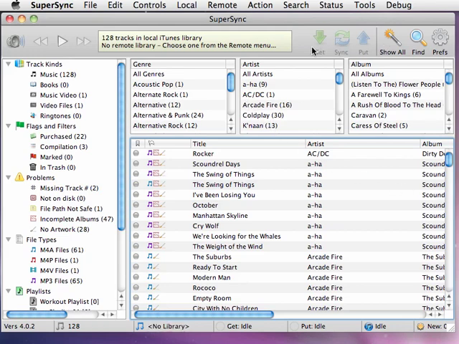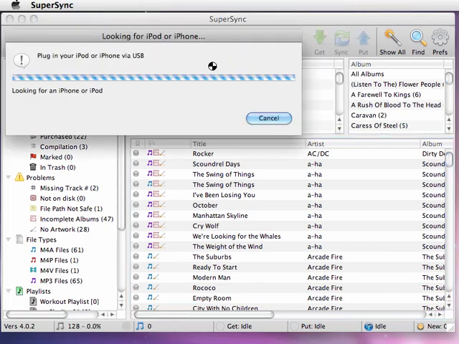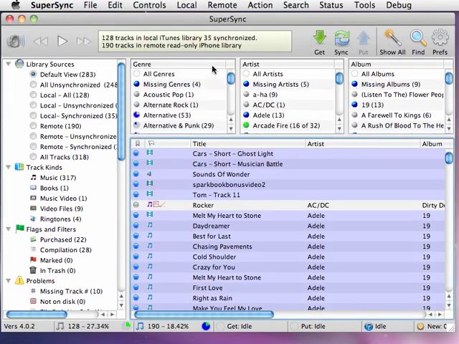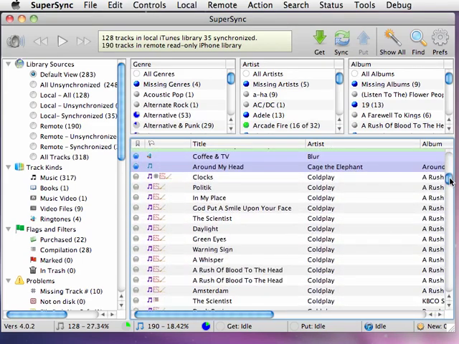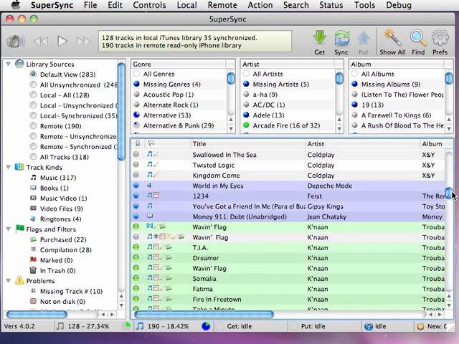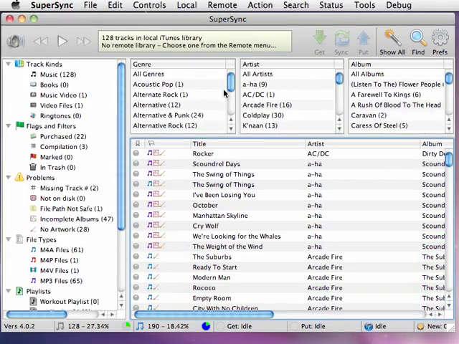We can connect to an iPod, iPhone, or iPad from the remote menu. Once connected, SuperSync will display its contents using the same color codes. Any tracks that are blue are on the iDevice and can be transferred to your local library. You can use SuperSync to move music, movies, and playlists from your iPhone or iPod to your work computer quickly and painlessly without duplicates. When you're done, remember to close the remote library.